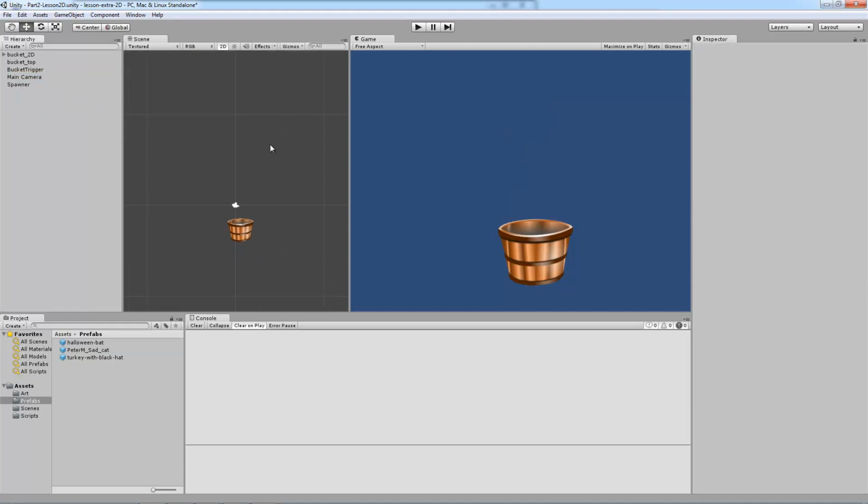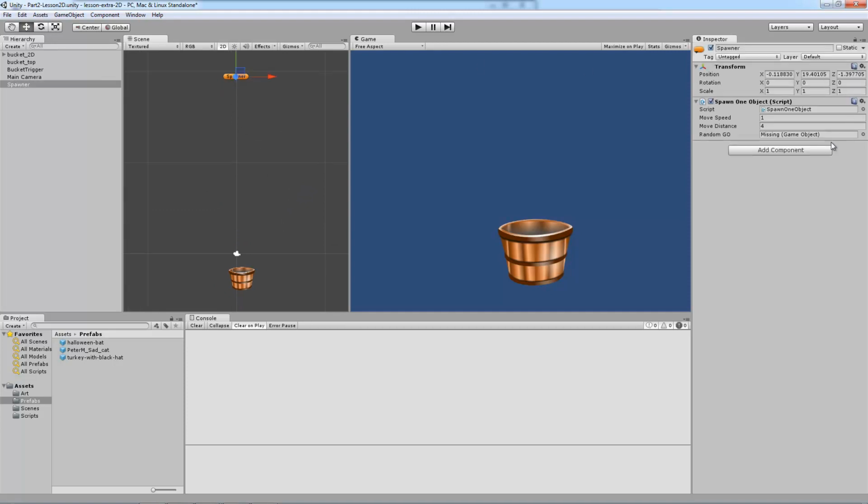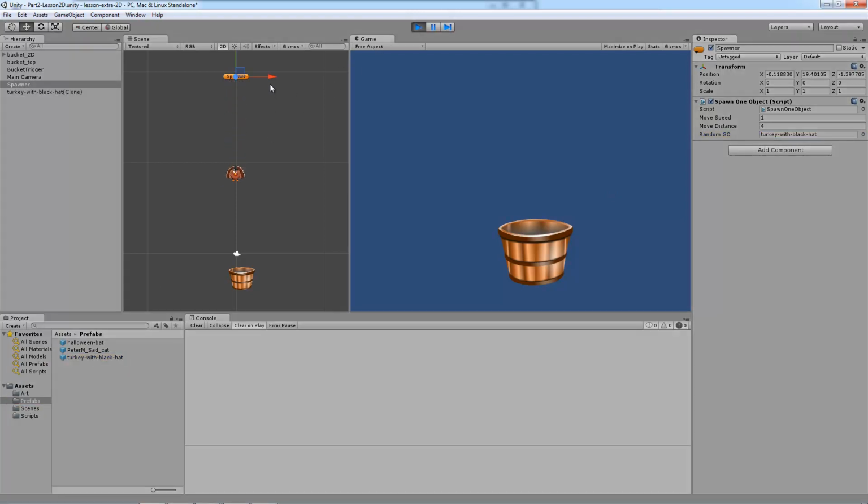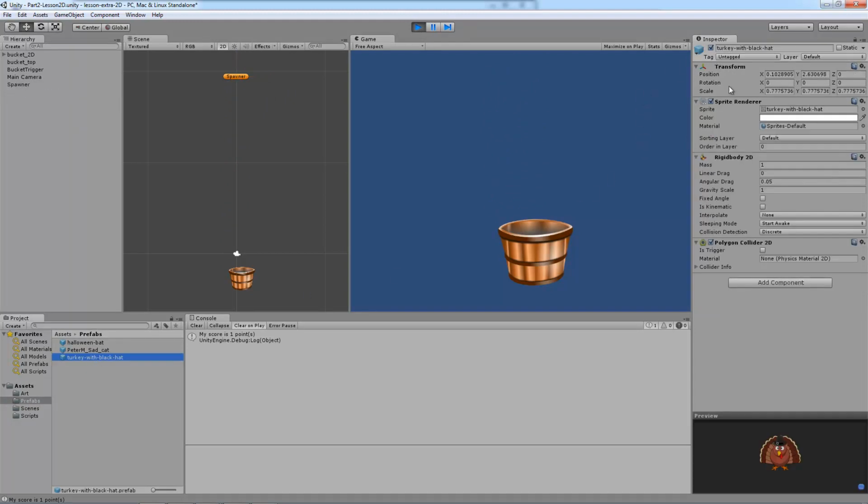I can use my mouse wheel to zoom back out, pan around a little bit. Now on my spawner, it's missing the game object because it was tied to the one in the scene that we just deleted. Now I can take that turkey with the black hat and drag it over here. Now when I click it here, it's going to reference that. Now when I run it, it's going to work just fine, because that turkey had all its parameters on.